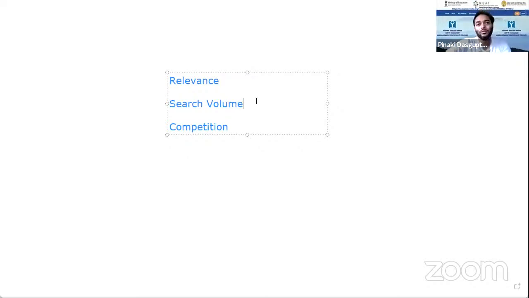But high competitive keywords are very difficult to rank because already a lot of businesses are using that particular keyword. But keywords which have very high competition are also very relevant for our business, because that is the keyword that a lot of other people are actually using. Okay. So these are the three parameters we usually check while doing keyword research.